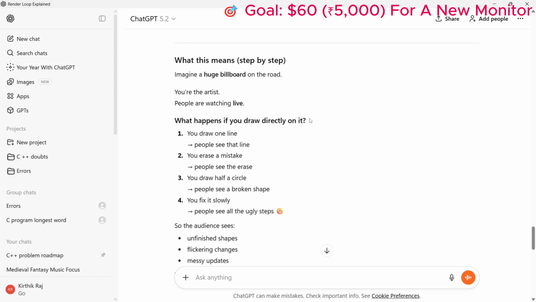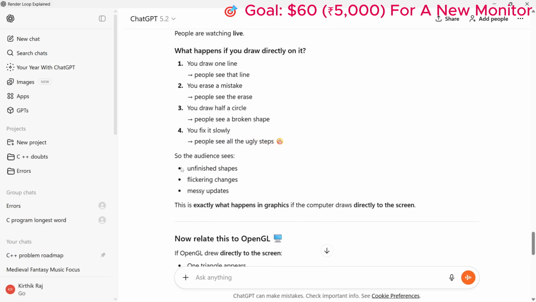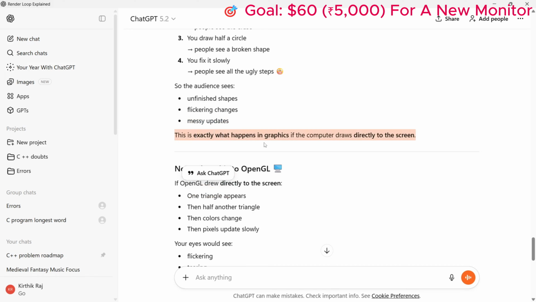Oh, what? So you draw one line. The people see that line. You erase mistakes. People see the erase. You draw a circle. The people see the broken shape. You fix it slowly. The people see all the ugly parts. Unfinished shapes, flickering changes, messy updates. That is exactly what would happen in graphics if the computer drew directly to the screen.